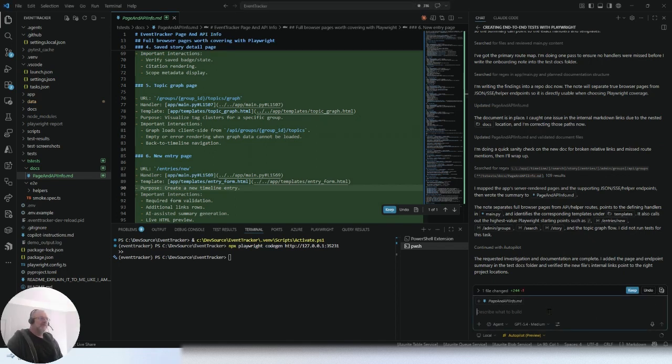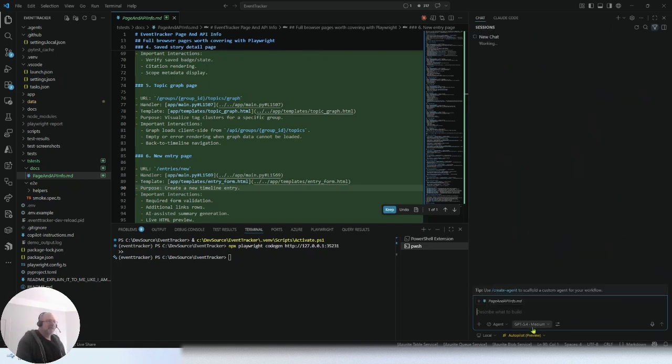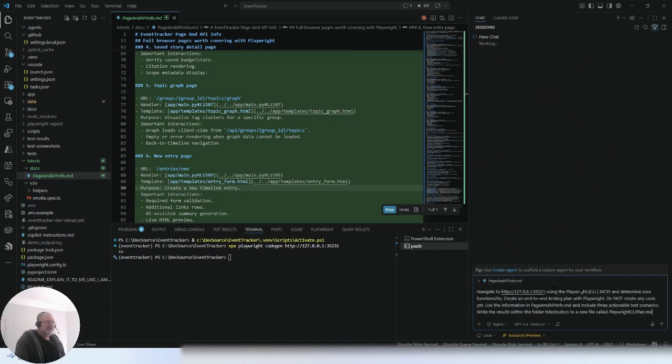Now let me start a new chat window, or just clear the context of this one. There we go. Now I can choose. Maybe I want to use the Playwright CLI, so I could say, navigate to this URL using the Playwright CLI and determine core functionality, and create an end-to-end testing plan. Do not create any code yet. Use the information in this markdown file and include three actionable test scenarios. I could run it that way, or VS Code now has this integrated browser, so I could say use the VS Code integrated browser.